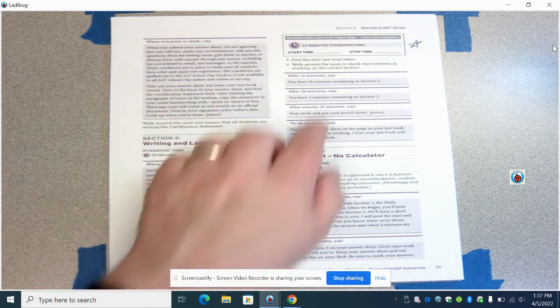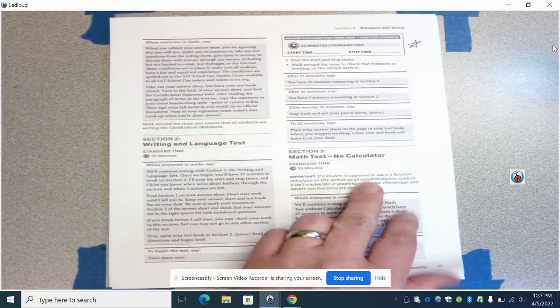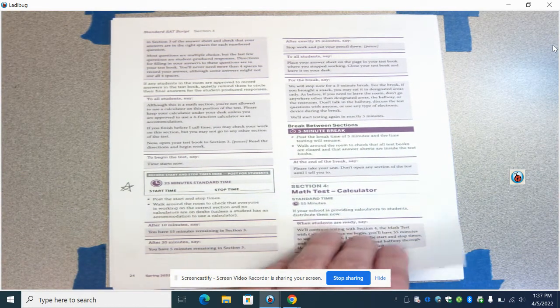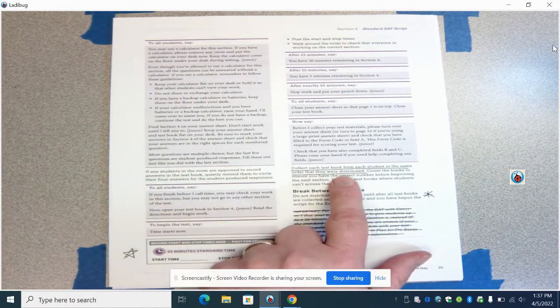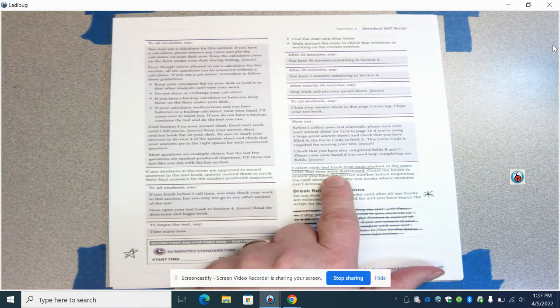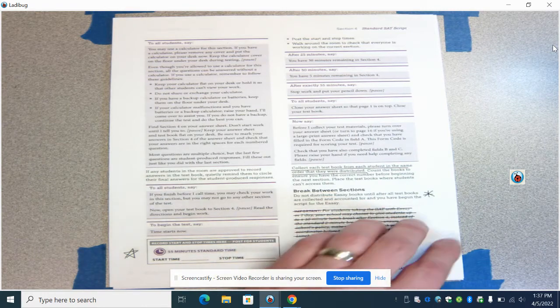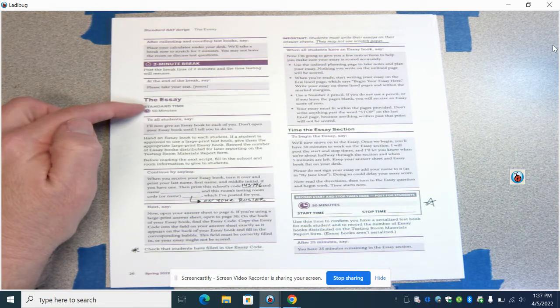As you can see, there's multiple spots where you will record, and as you go through the different sections of the exam, again, record. Section 4 is the math calculator. Record that. At this point, you'll collect the test books from the students, again, in the order that they're distributed. Don't distribute the essay books until you know that you have all of the test books. From here, we continue on to the essay section.